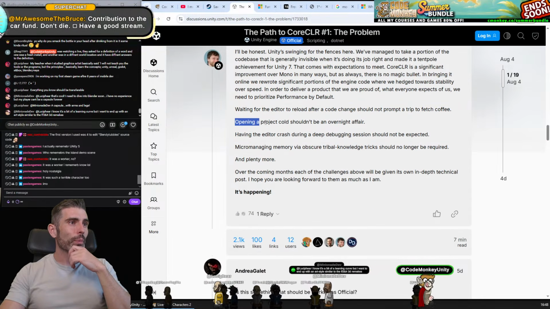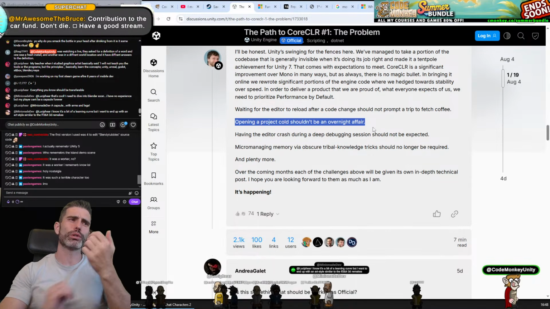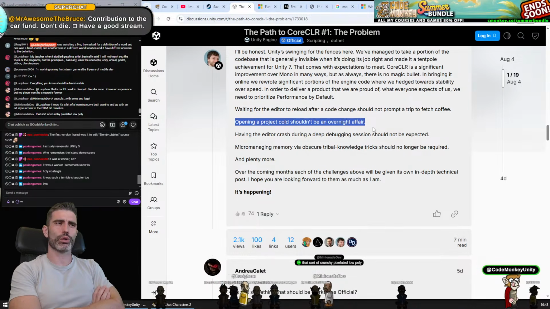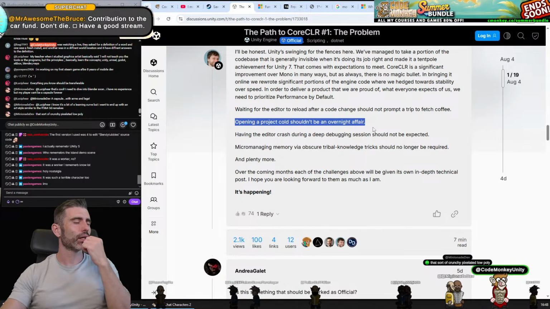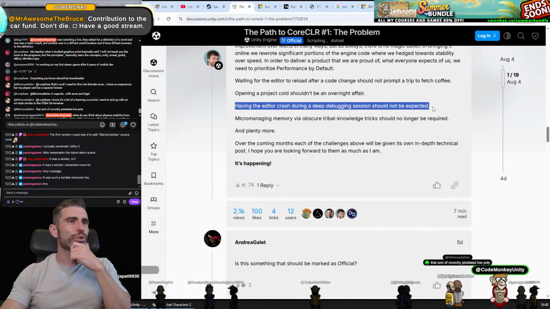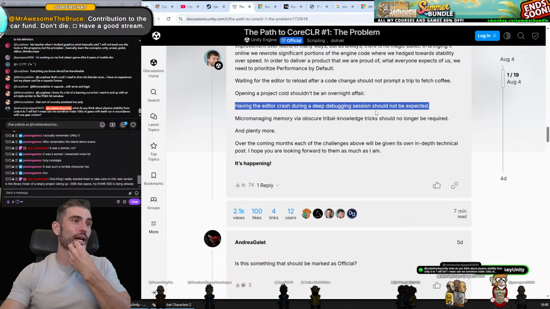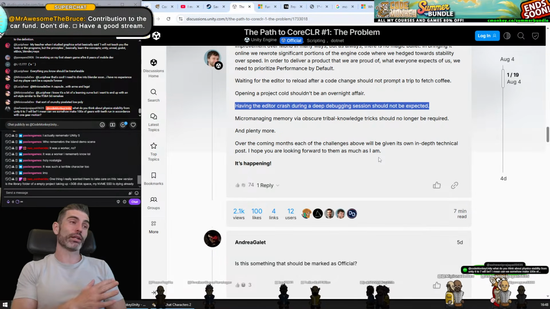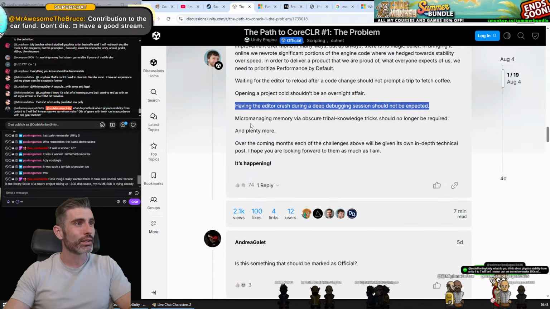Opening a project cold should not be an overnight affair. Oh, I didn't actually know it would also help with that one, because I would assume the first time you run, it actually compiles. So, okay, I did not expect that benefit, so I guess that's good. That is a positive, nice. Having the editor crash during a deep debugging session should not be expected. Oh, okay. Again, I don't normally use debuggers, so thankfully I haven't quite had that issue. I mean, I've definitely had crashes where I dump way too many logs onto the console and everything crashes. That has definitely happened to me, but thankfully not this one.